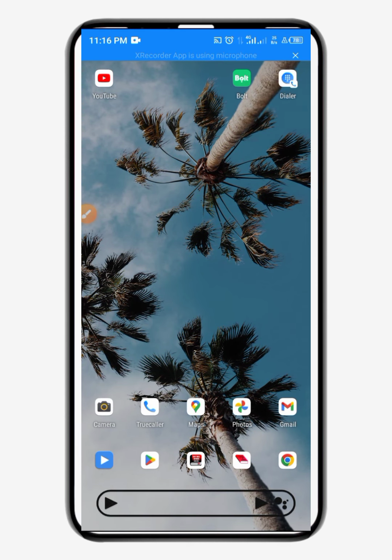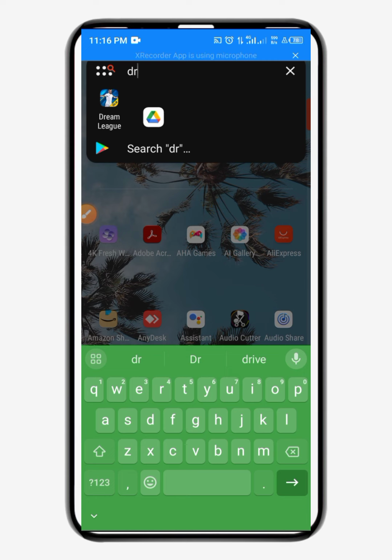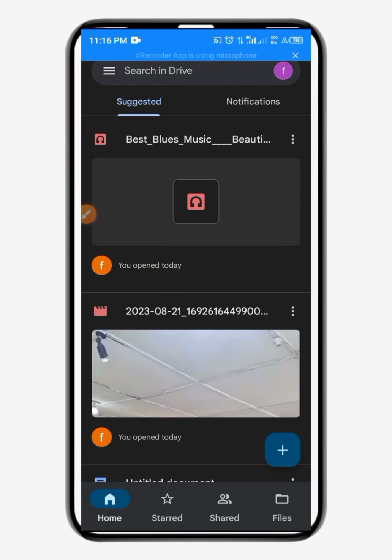So the first thing you want to do is go to your Google Drive. On Google Drive, what you want to do is upload the file you want to send. The file I want to send is an audio file, which is Best Blues Music. But I want to show you how you can upload this file to Google Drive.